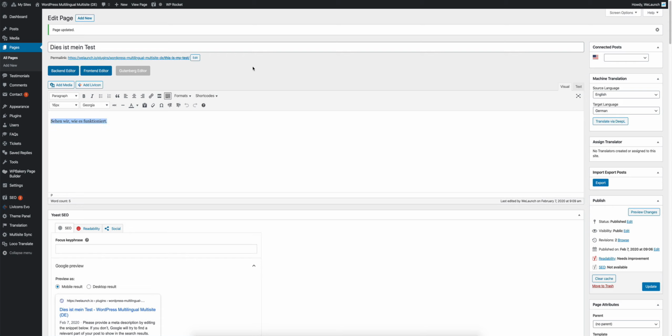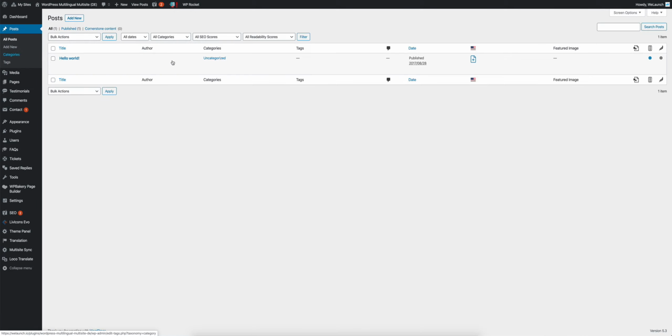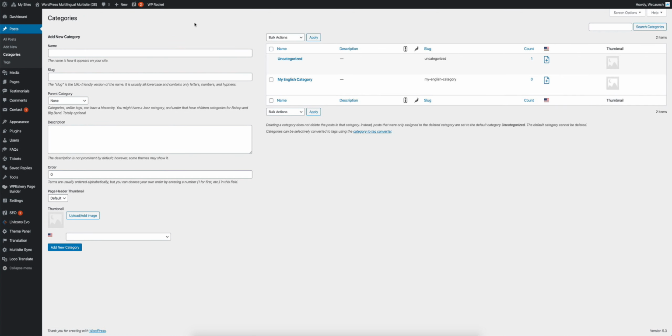Our plugin also works with backend editors, front-end editors like Visual Composer. But this is a very rare case. So for example, if we are going to go into posts and categories, I will now show you how you can translate a category.